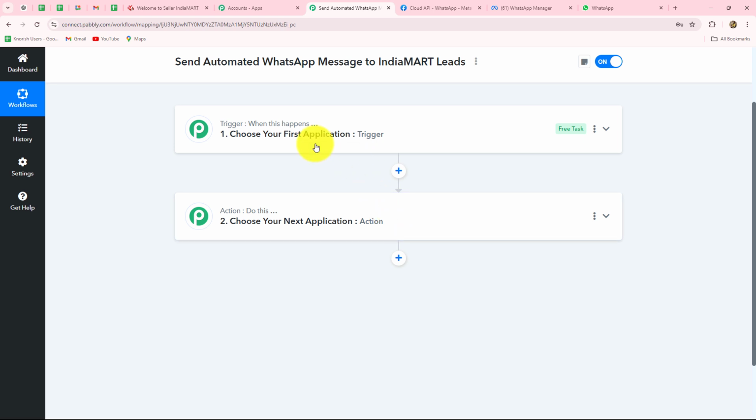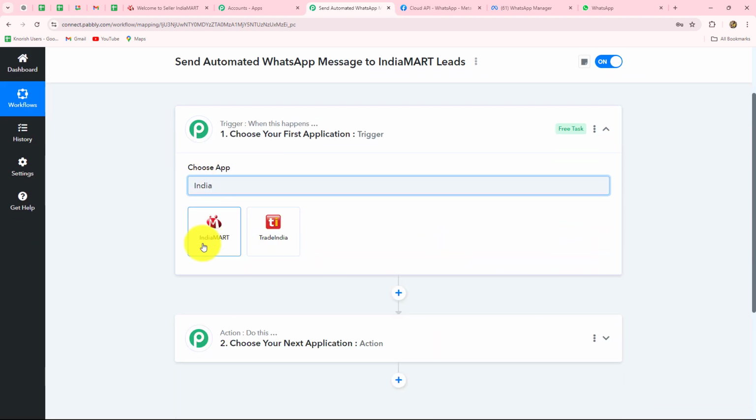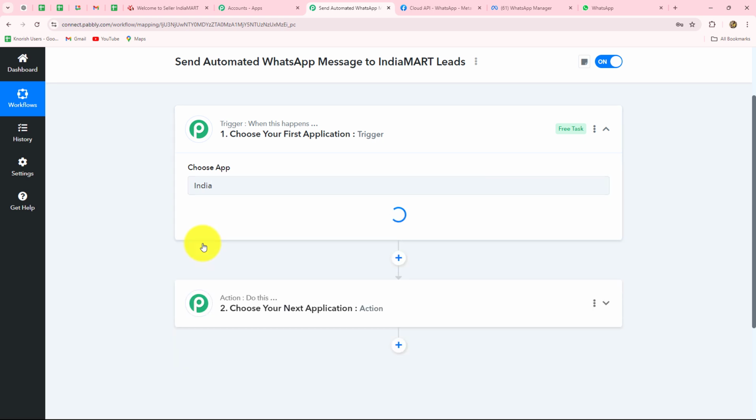So after understanding the whole concept of trigger and action, let us quickly start creating the automation step by step. First of all, to start our workflow, we have to go to our trigger step and select our trigger application. Now over here, our trigger application will be IndiaMART. So we'll simply select that.